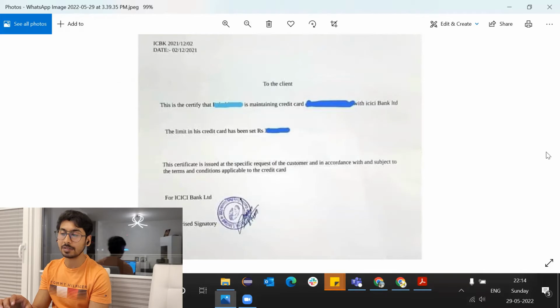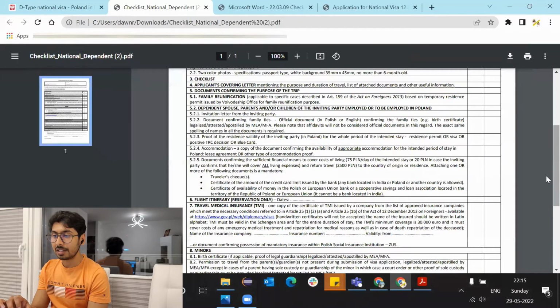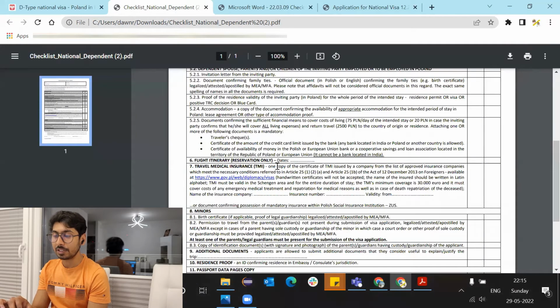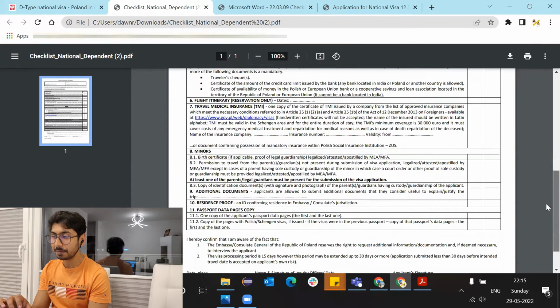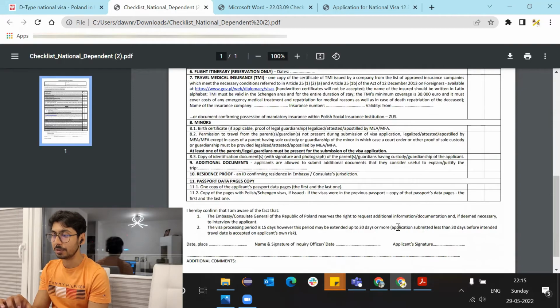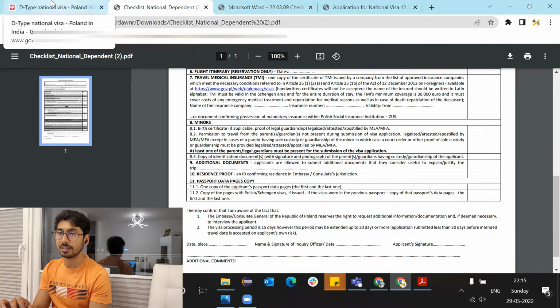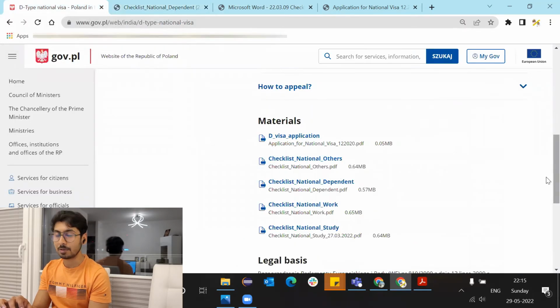So this kind of document, you need to go to the bank and ask them to provide. You can show them this image as well, for example. That will help them, because other countries don't ask for this kind of document. Other than that, a few other things are the same, like travel medical insurance and flight itinerary. These things you need to provide. And finally, you have to sign the document. That's it. So these are the basic requirements for the visa application form.